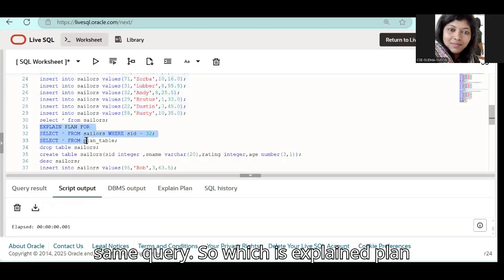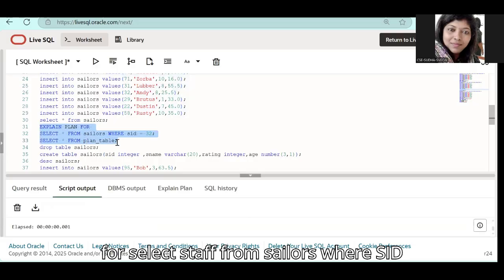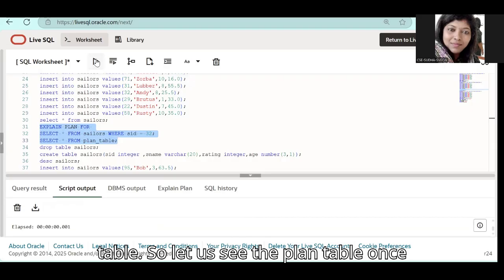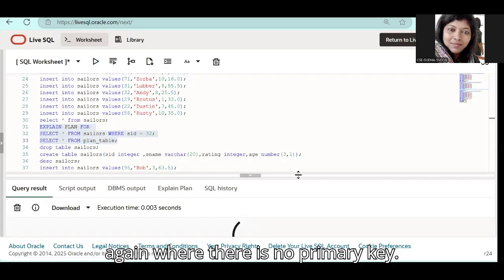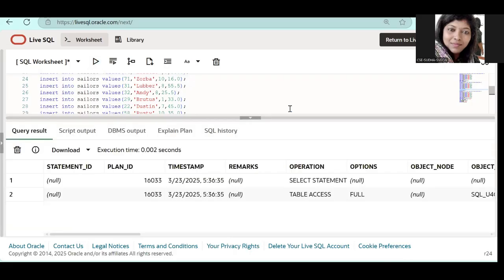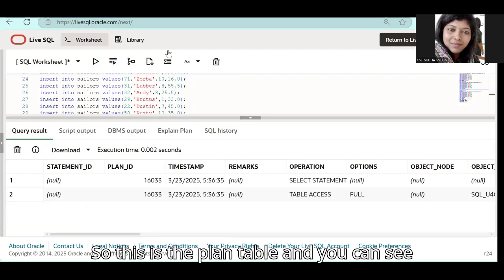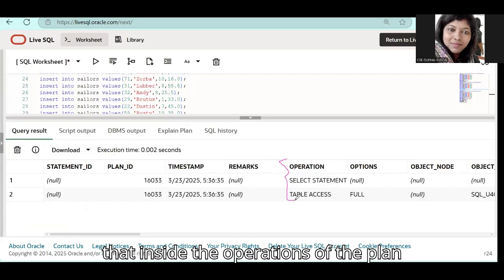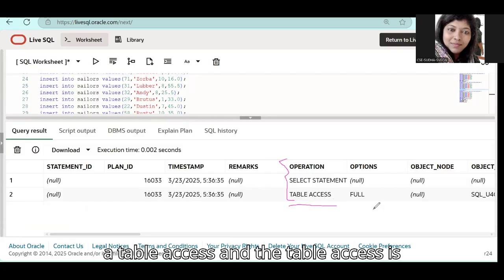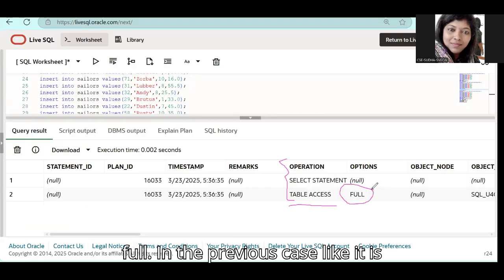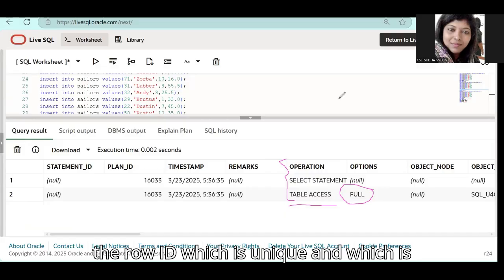Which is explain plan for select star from sailors where SID is equal to 32, and select star from plan table. So let us see the plan table once again, where there is no primary key. This is the plan table, and you can see that inside the operations of the plan table, it is telling me that there is a table access and the table access is full. In the previous case, it was telling me that the table access is by row ID, which is unique and which is on the index.